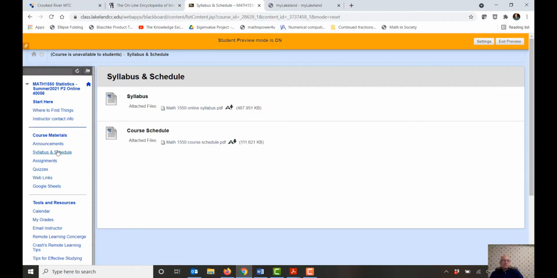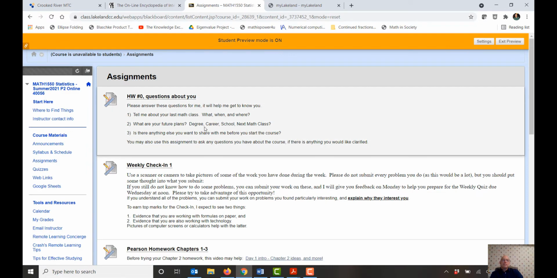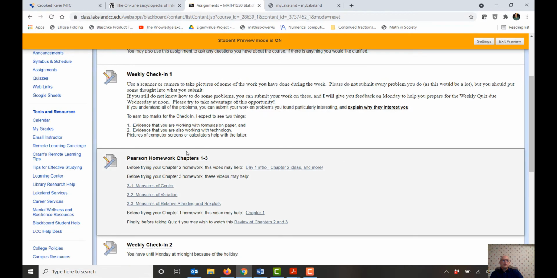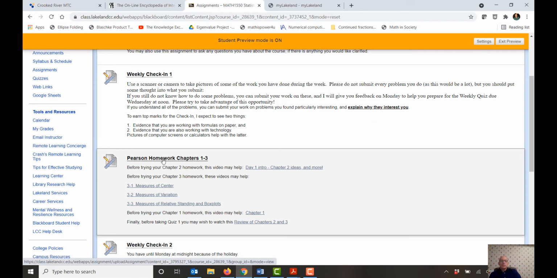So what I would suggest, you can click on the Assignments tab right below Syllabus and Schedule. I mentioned homework number 0 is here. I mentioned that each week there's a weekly check-in. And then notice that I have a link here for Pearson Homework Chapters 1 to 3. And it's funny because you won't use this link to do the Pearson homework. You're going to have to go to the Pearson website to your online textbook to do the homework. But what I will put here are links to videos. And these are YouTube videos that I've created over the years.